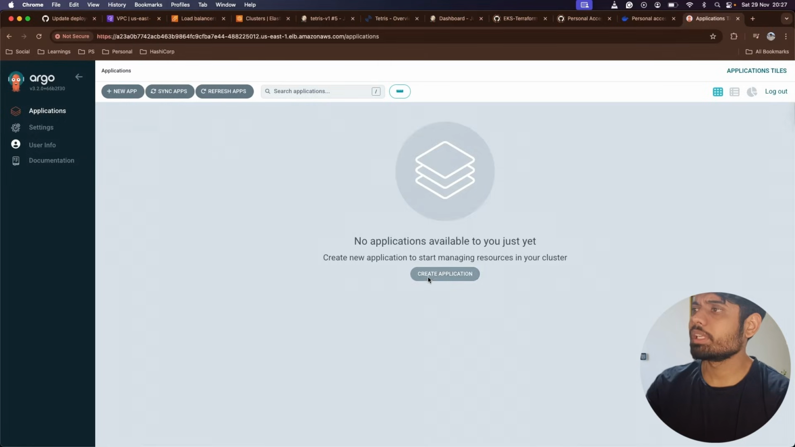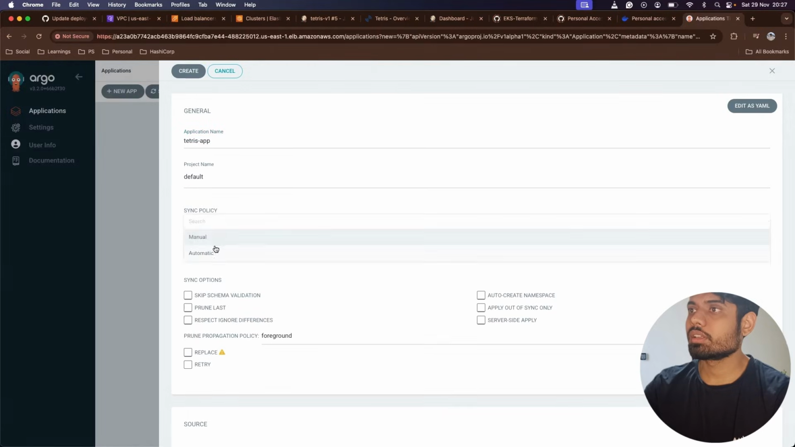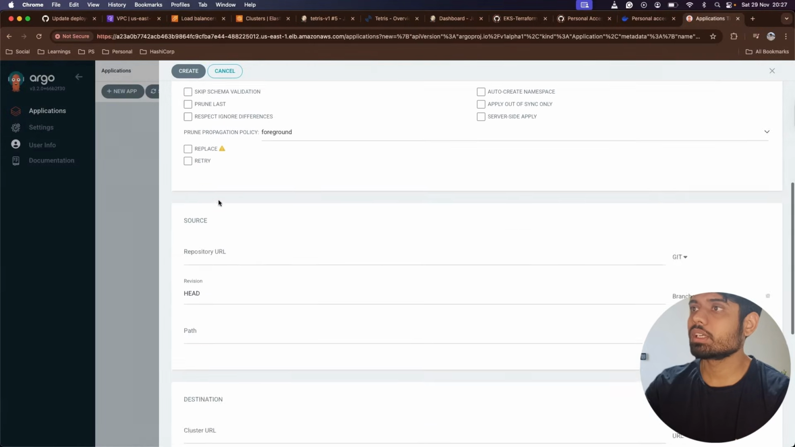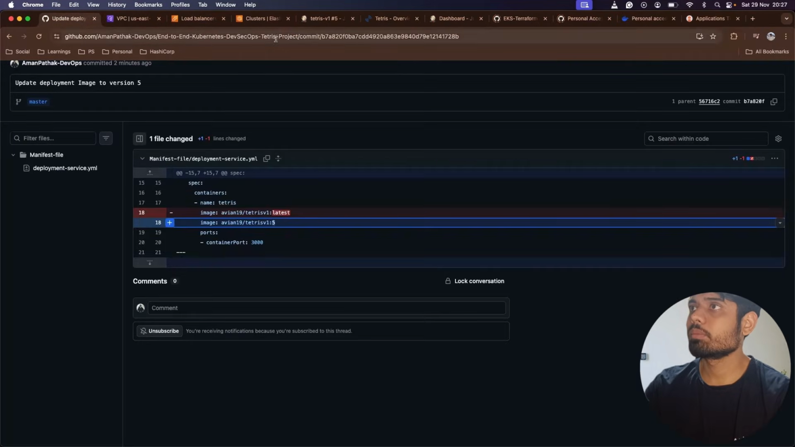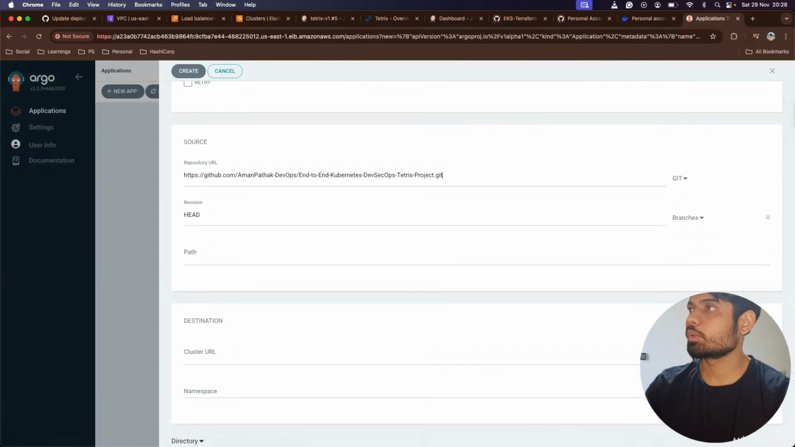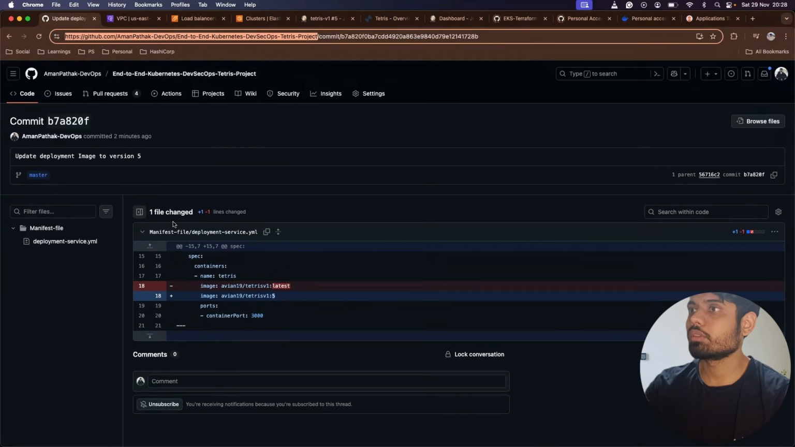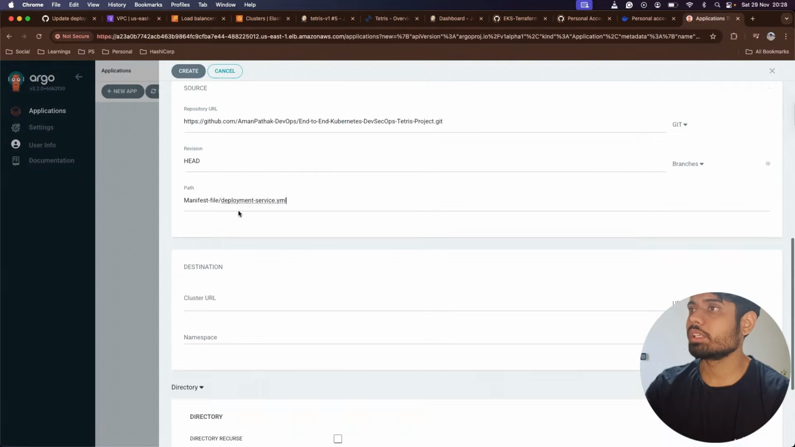Now we can create the application to deploy the application that we have run through CI/CD. I will provide the application name as Tetris app. Then we will set the sync policy to automatic. Then I will get the repository name. This is the URL of the repository, and I provide .git. Then we have to provide the name of our file. So we just need to provide manifest-file.